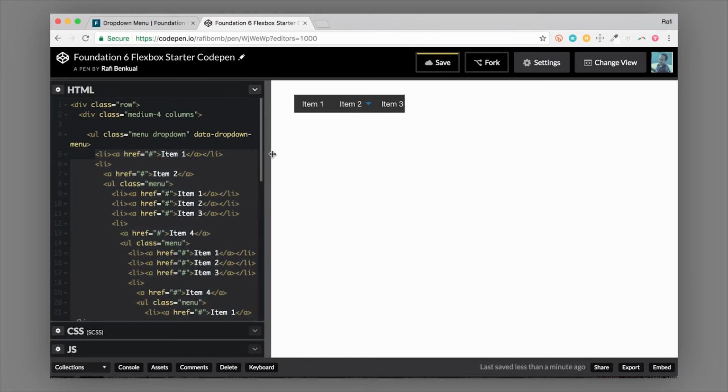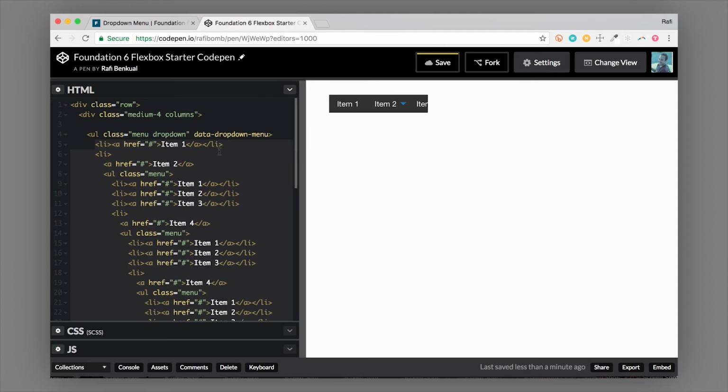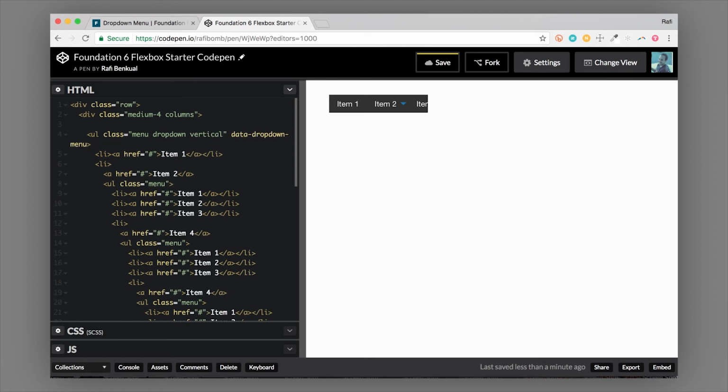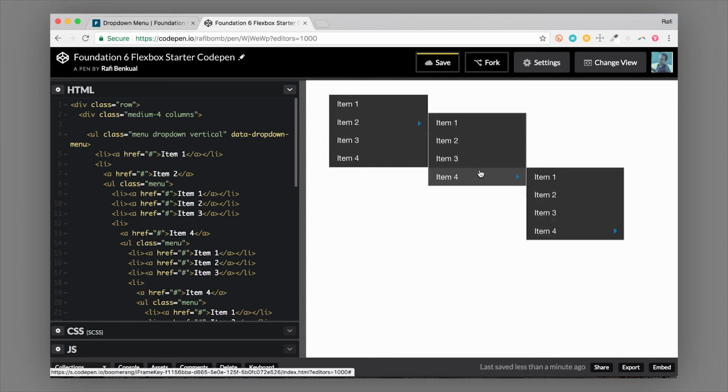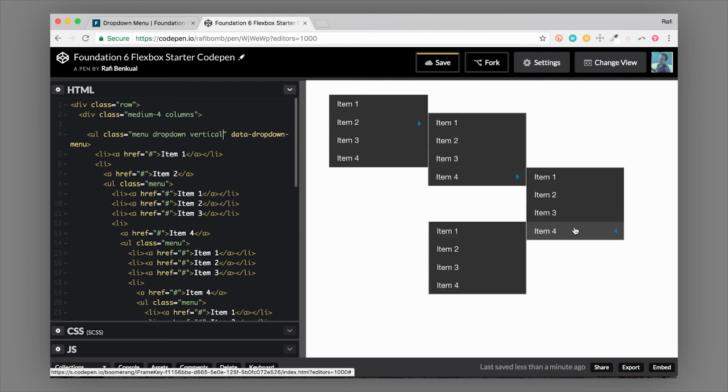So let's push that over just a little bit more, and then we're going to go ahead and add a class of vertical. So these dropdowns can work in a vertical orientation as well. So now that I've added the class of vertical onto the menu, it's still a dropdown. It's still gonna act as a dropdown, but now it's gonna act as a flyout type of dropdown. So this is really nice.